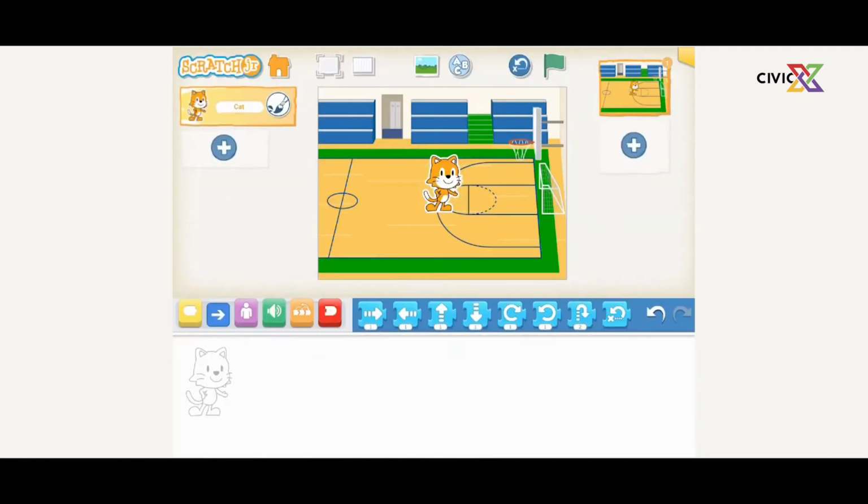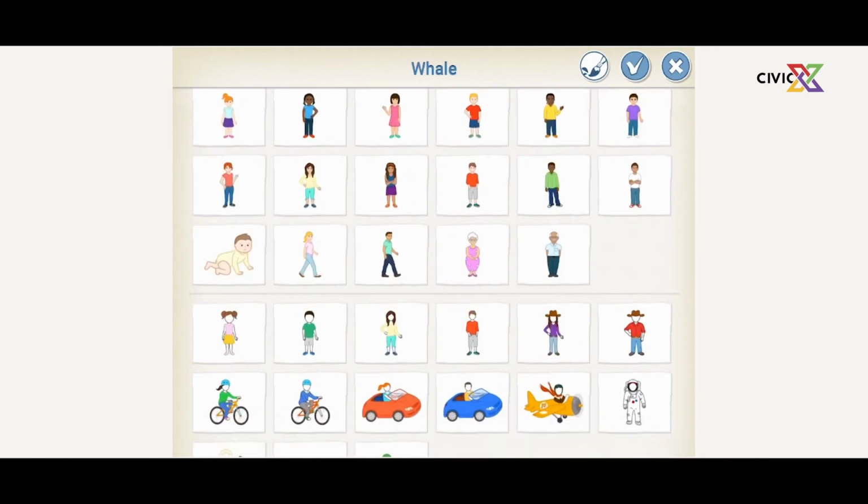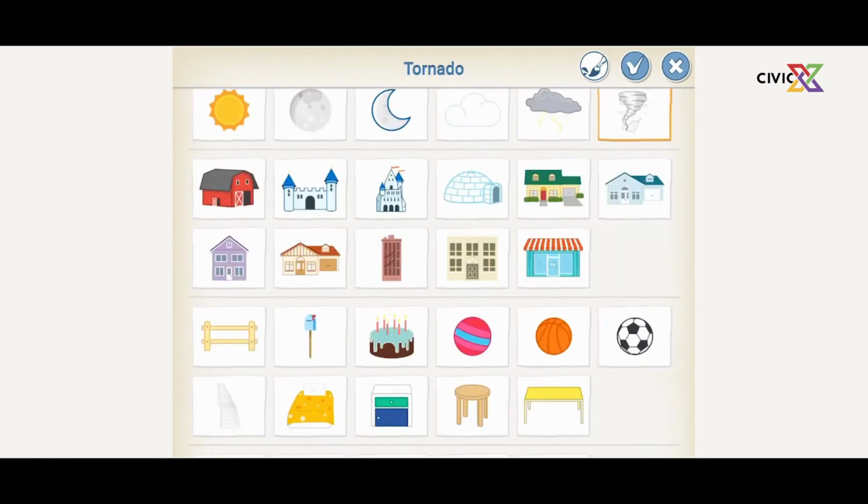There you go. Step 2. Who are the characters in our story? Our story has two characters, the cat and the basketball. We'll make use of the cat which is added to our project by default. And we need to add a basketball as another character. Click the Add button on the left side of the interface screen. And then we select the basketball as the character.